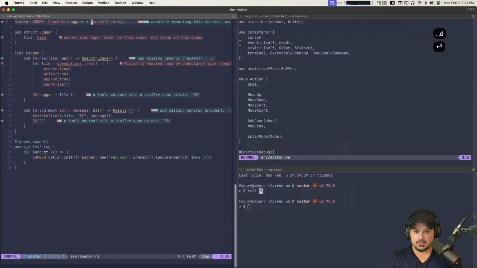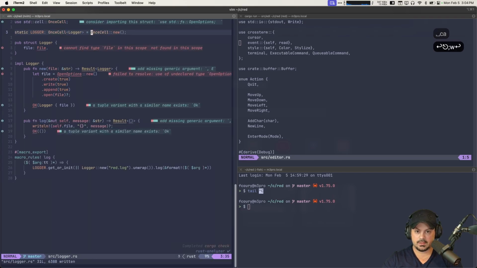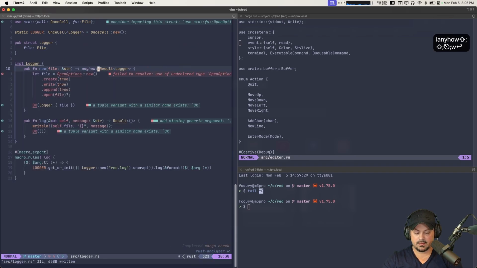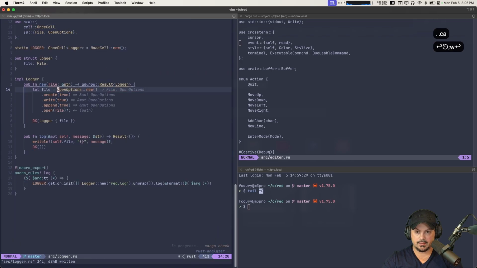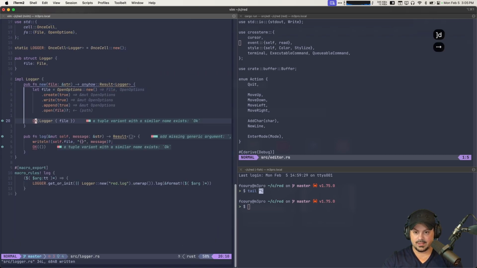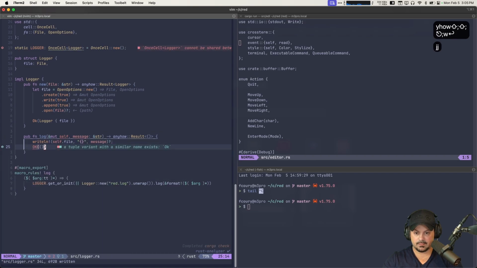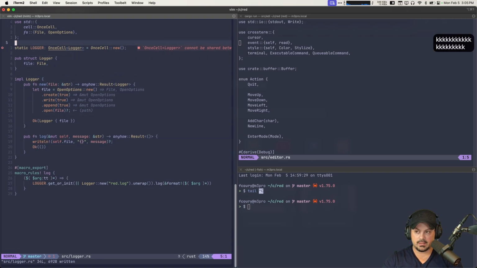So the first one, let's import OnceCell, import File. Result here is actually anyhow Result. Yeah, let's import this guy. This Ok here is wrong, so it's going to be lowercase. I don't know why I did that multiple times, but this is anyhow Result. Like that. Okay, cannot be shared between threads safely.